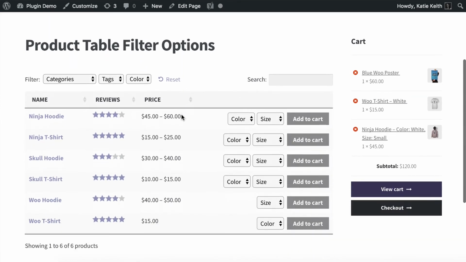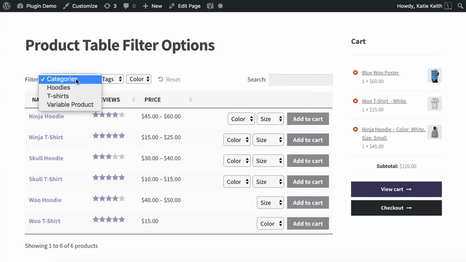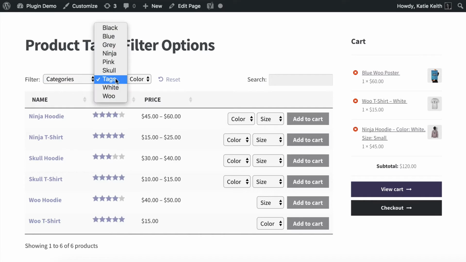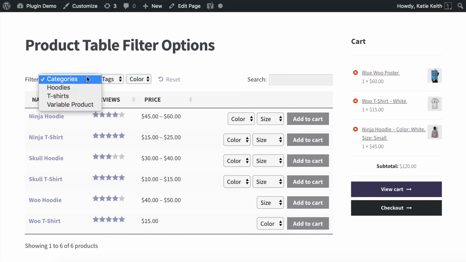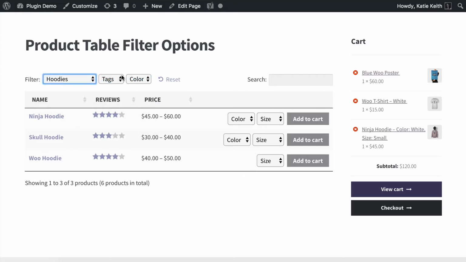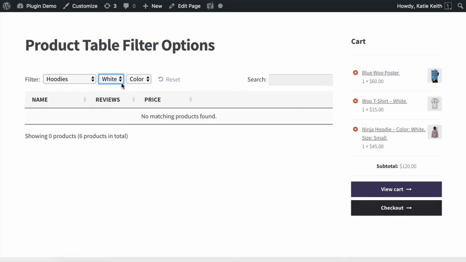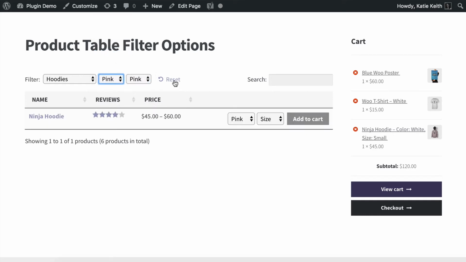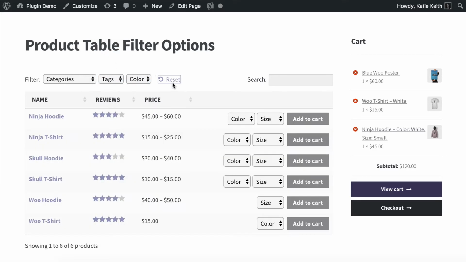Now here you can see that we've got the same product table, but above it we now have three filter dropdowns, which is the filters that I listed in the shortcode. We've got a list of all the categories, a list of tags, and a list of colours, so you can filter by the different categories and you'll see that the list will instantly update. And there's also a reset button you can use.